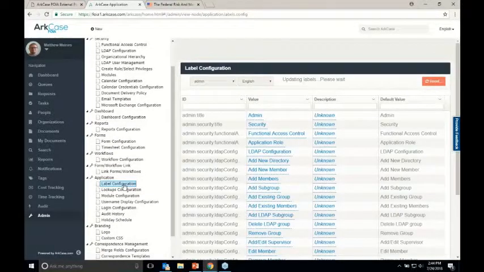You also have label configuration. So label configuration is extremely robust. Let's spend just a minute talking about this. This is not only navigation labels or table labels, it's actually down to the individual columns of a table. So basically any button or column, anything along those lines, you're able to modify the actual label within the application.